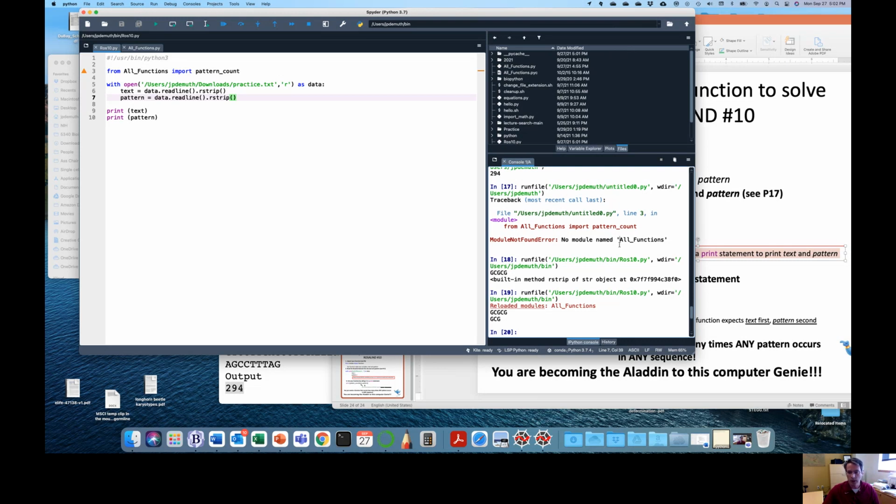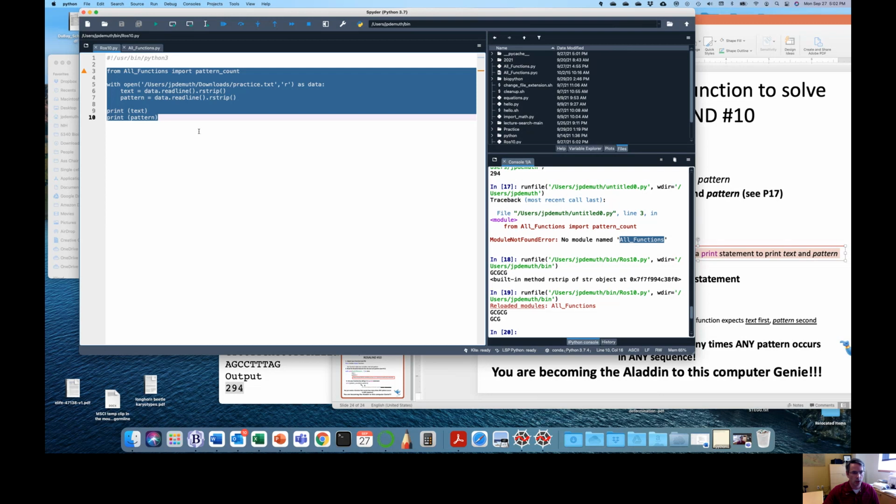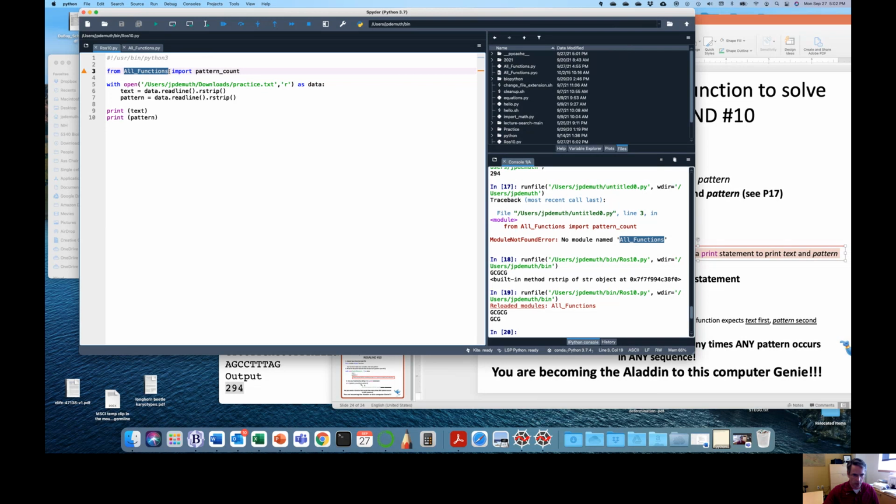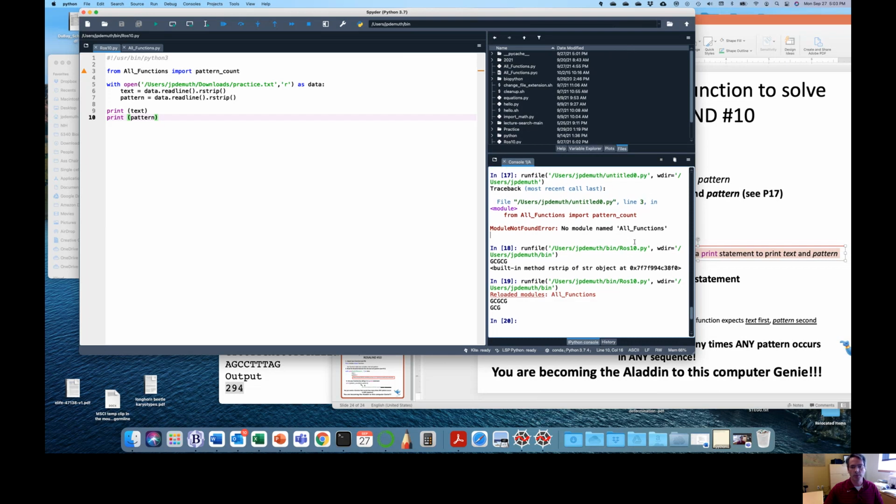So the first error that I got was that it didn't know all functions. That was because I did not have my code saved in the same directory with the all functions module. So it had to know where to look for all functions. As long as they're saved in the same directory, that shouldn't be a problem. There are other ways that we can tell it the path to the all functions, but I don't want to get too many things going on in one tutorial. So that was the first problem that I solved.